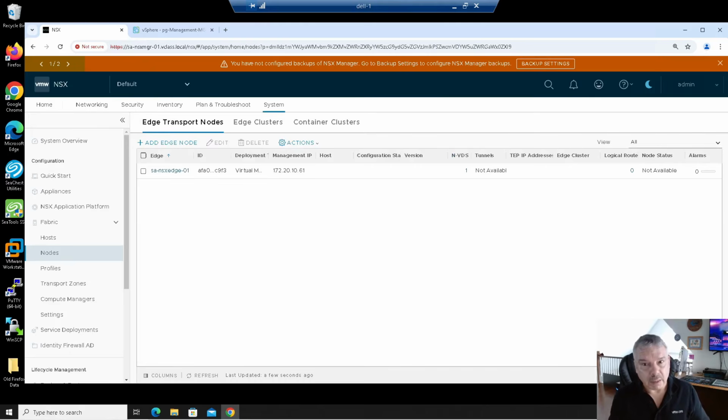Okay? Now, I'm not done yet. There's still a couple more things I've got to do. I'm going to pause this. I'm going to deploy a second one. We'll create my edge cluster. Then we'll go in and start getting ready for my tier 0 gateway, which is easy. But then the main thing is we'll look at the segments. Okay? So I'll be right back.